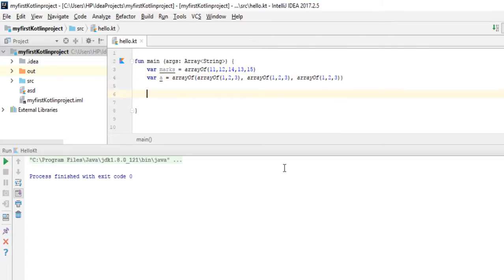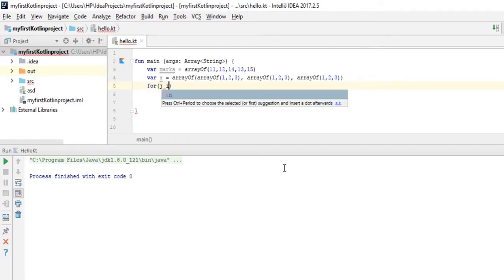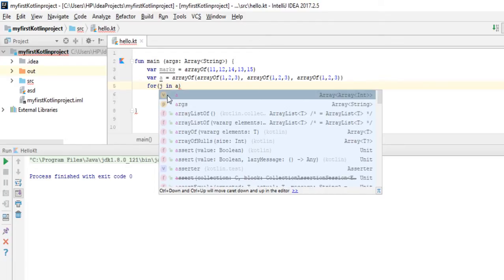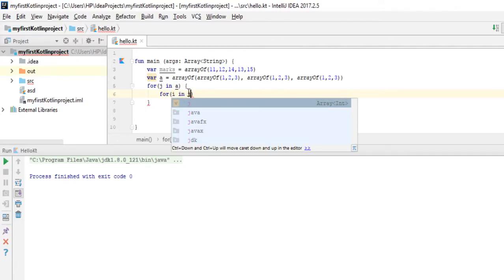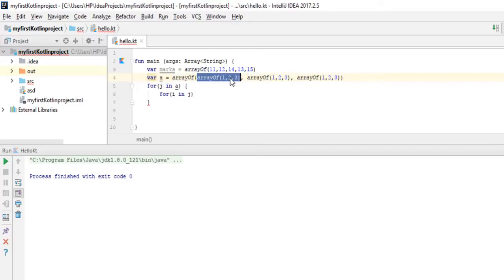You will use a nested for loop, and for the nested for loop I'm going to use the keyword for and then a variable j in a. So at the first iteration j equals this array, so we need to print this array, and for this purpose I have to use another for loop. So I will write for i in j. Now at the first iteration j equals this array, and I have to print this array. So you can say that this array is now equal to j.